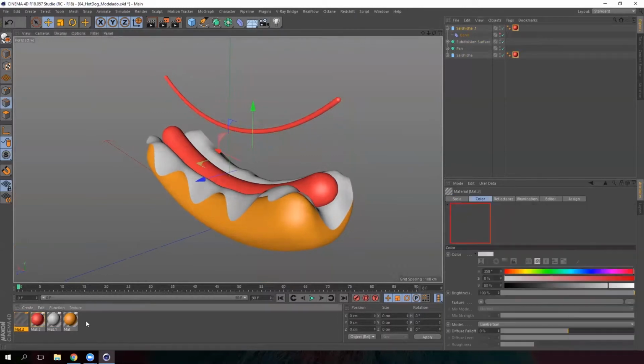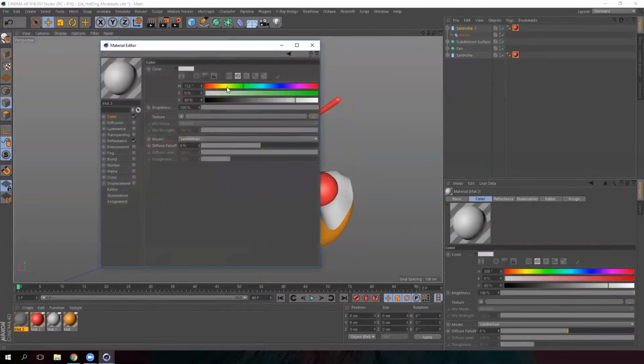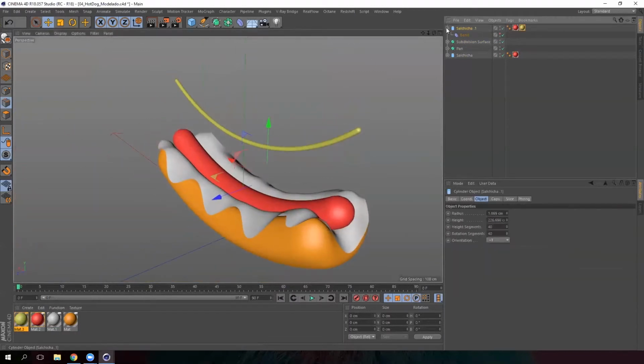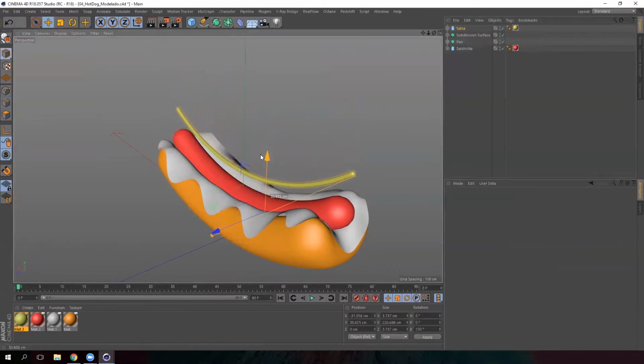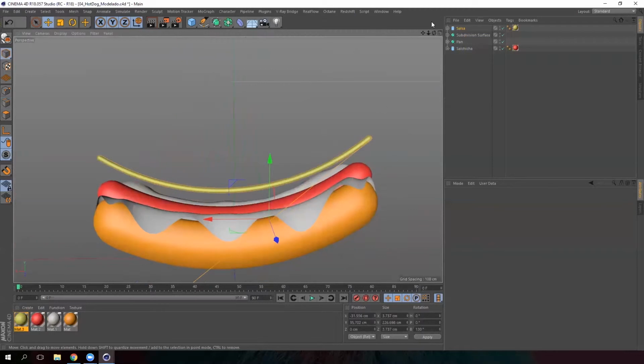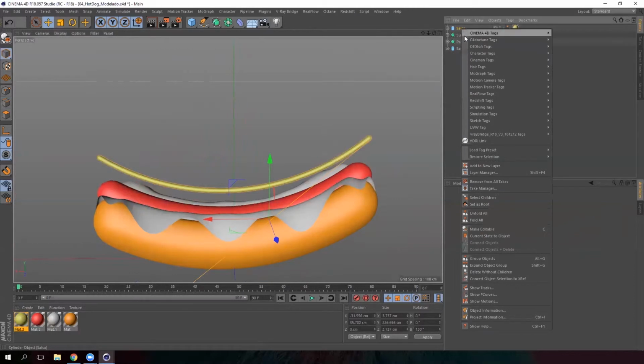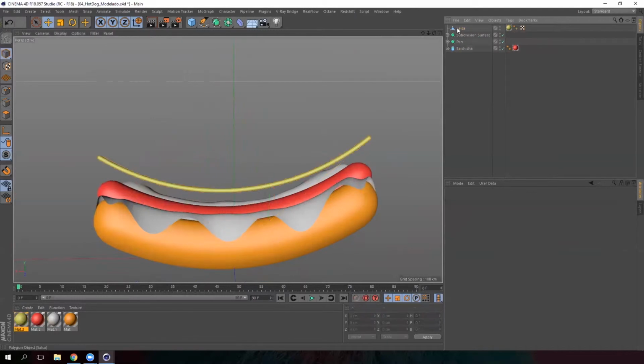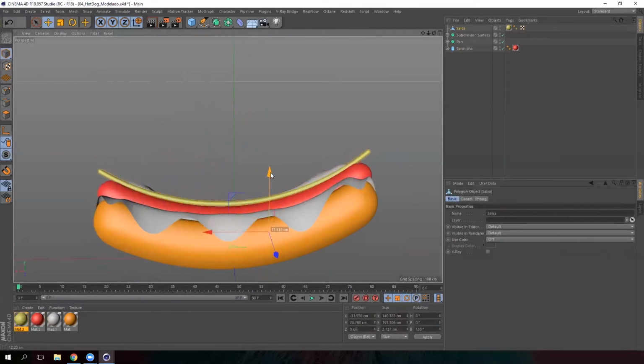Now we are going to reduce the radius, more or less like this, and create another material. Perfect. Okay, drag the material to the shape and rename it as sauce. Delete the previous material. And we are going to place it in the same position. Right-click and select Current State to Object. This creates a new object and you just have to delete the other.